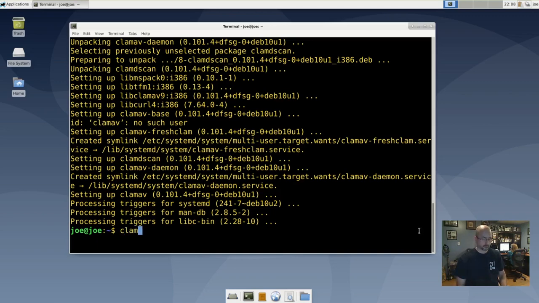Okay, next type clamscan --version, and we can see we've got version 101.4 installed.